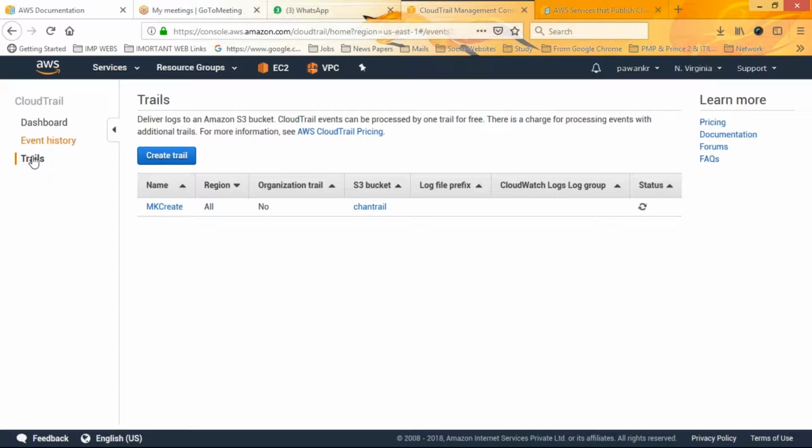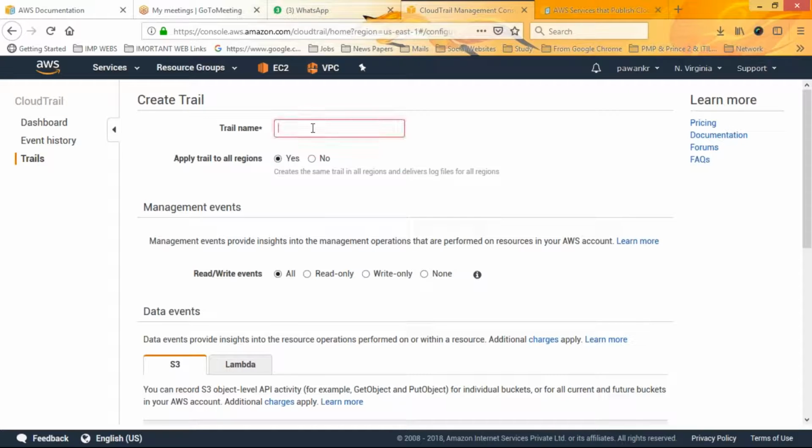So what you need to do here, basically, first of all, is create a trail. You provide a trail name and apply the trail to all regions, so that it is applied to all the regions, whatever resources you have created, or you can go for no. Most probably we should go for all regions at the same time, because of whatever happens in your different regions.